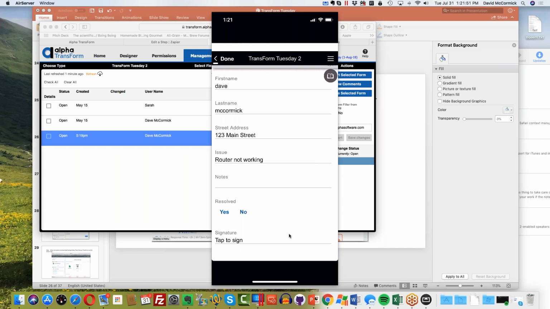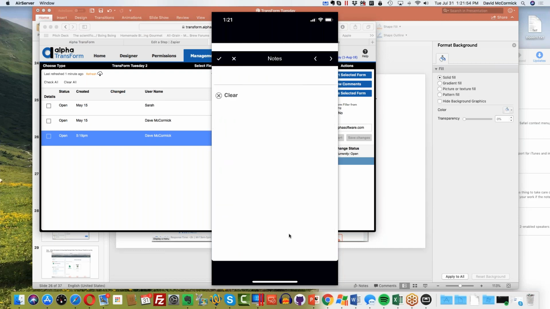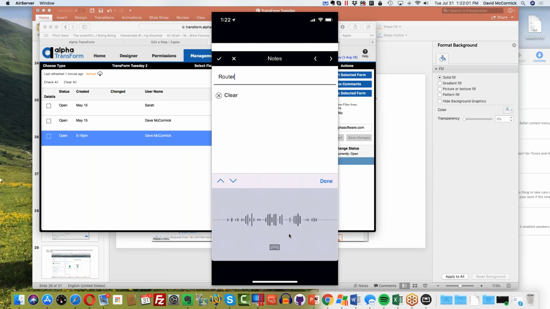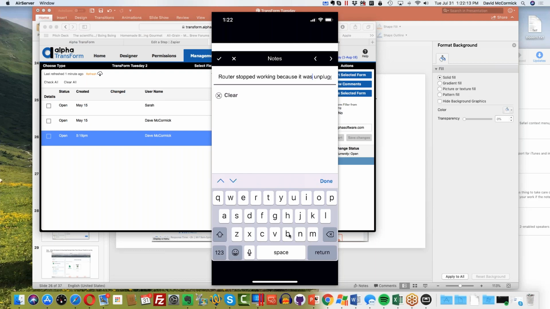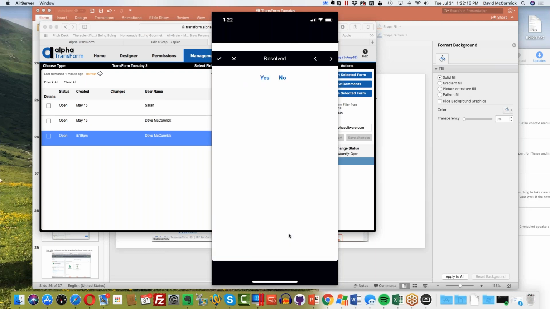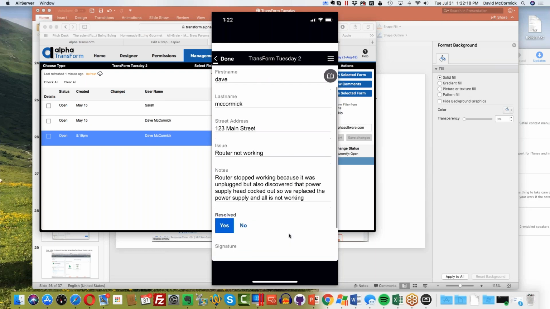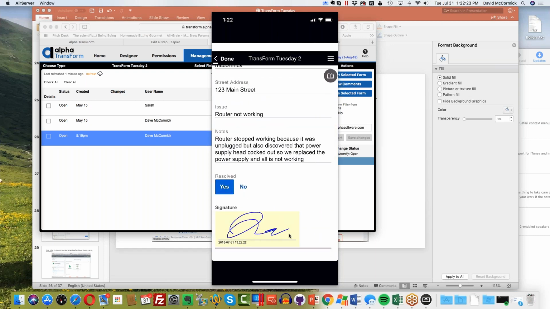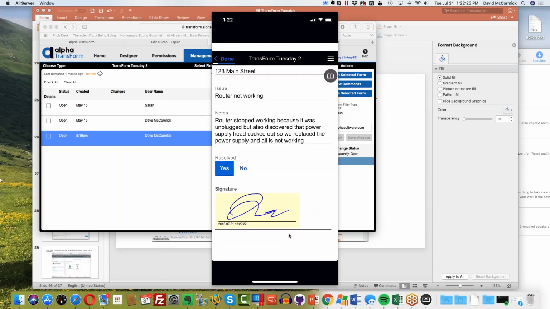And now I could start putting in notes, and I happen to like to dictate because I think it works pretty well. Like, router stopped working because it was unplugged, but also discovered that power supply had conked out. So we replaced the power supply and all is now working. Oops, I meant to say. And I'll say that it's resolved. And there it is. And I'll tap it and I'll sign it. And there we go. That's all set.